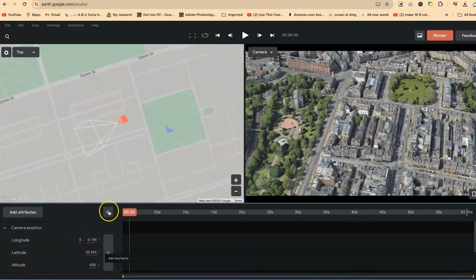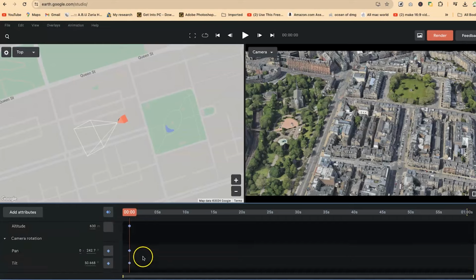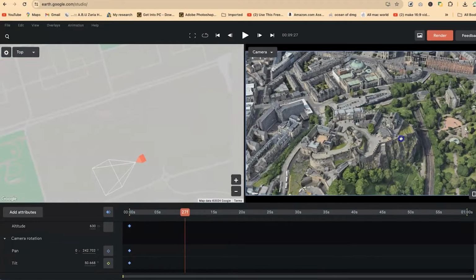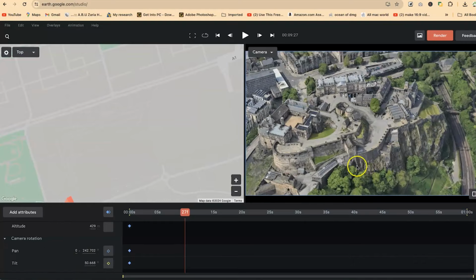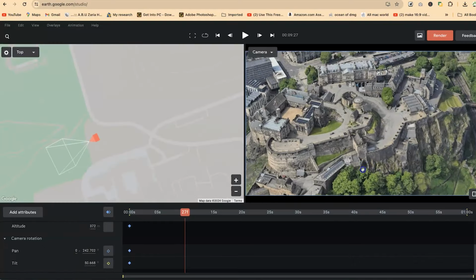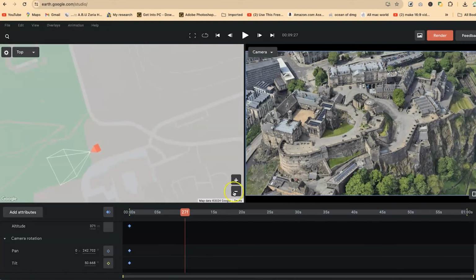But for this, we want to keyframe all, both the camera position and camera rotation. We can hit on this, so everything is now keyframed. Now what we want is at the 10th second, I want to move my camera to this point, and then I want us to show the complete castle here.